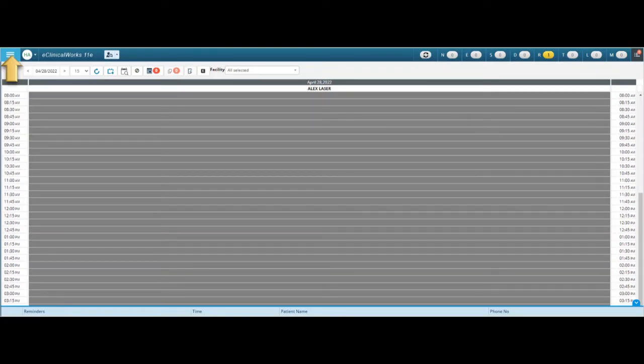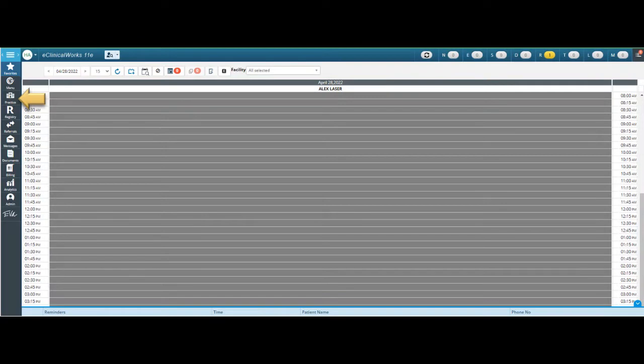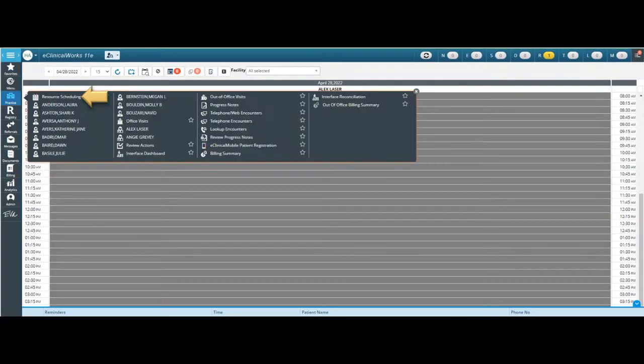Now let's go ahead and click on the menu up in the top left corner of your screen. It looks like 3 lines there, also known as a hamburger. If you click on that, it's going to pull up this menu on the left hand side of your screen. We're going to click on Practice. Once we click on that Practice button, it's going to bring us to this list of items, but we're really looking for the resource scheduling item. Now we're going to click on that.